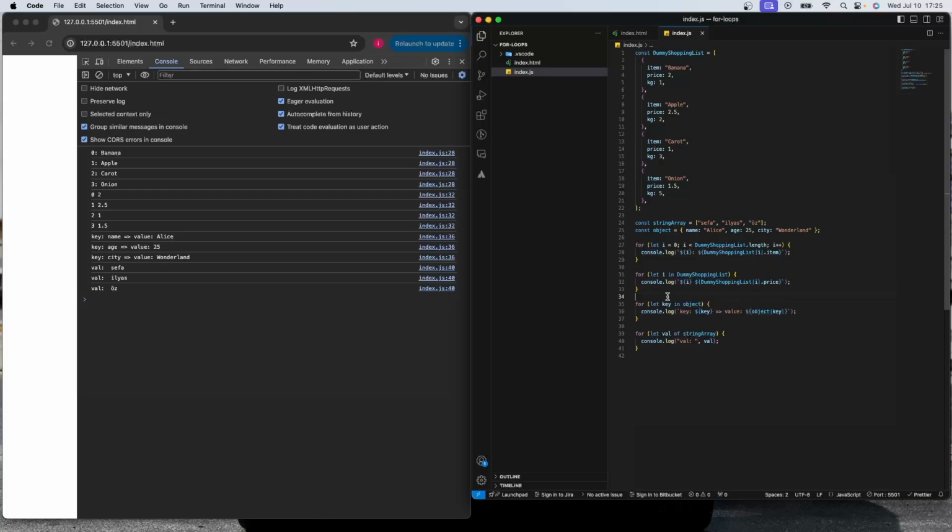And there's another case when you can use the for in loop, which is for objects, just one single object. In that case the for in loop goes through each key of that object and gives you the key. So we are console logging the key here, and we can access the value of the key by using bracket notation.